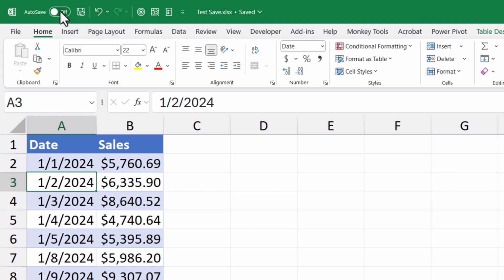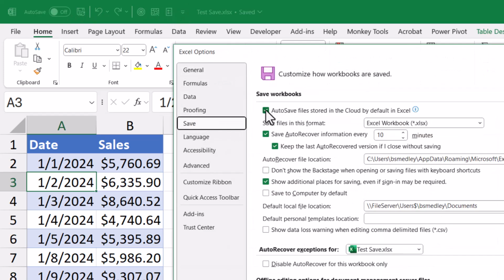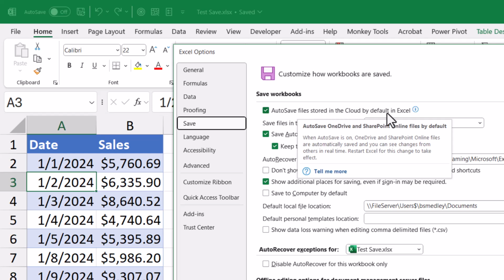I've changed the file. If you want to be in complete control of when you save your cloud-based saved files, let's go into our options, and under Save, we will uncheck the AutoSave file stored in the cloud by default.